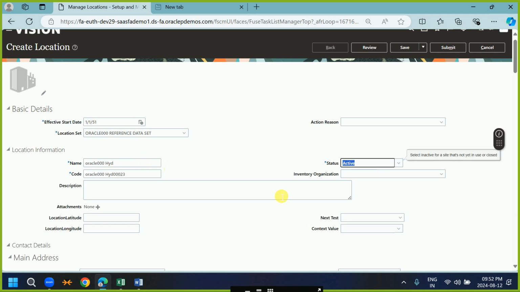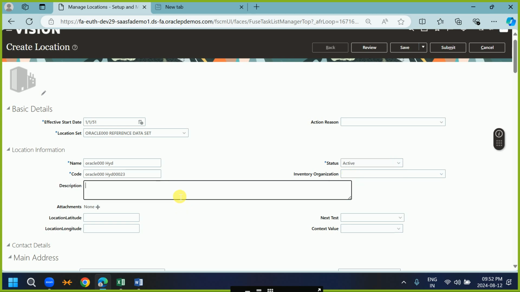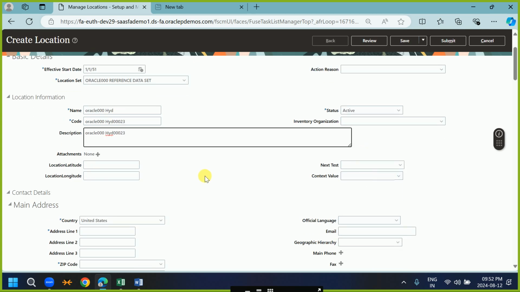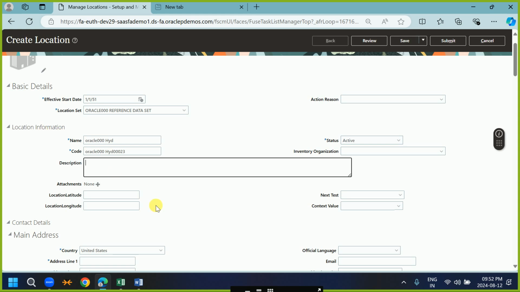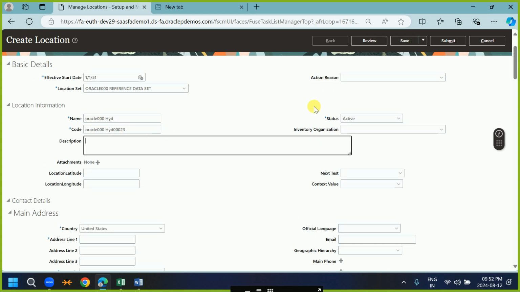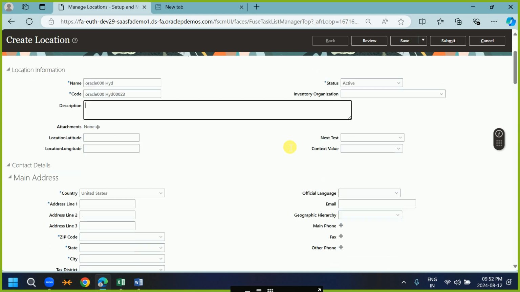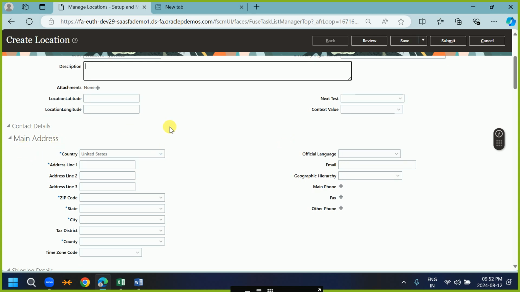Description, already it's active, not required anything. Suppose you're getting inventory organization, no need to worry, it's the HCM part, I am just adding it here. So up to here I have added. If you don't want it, just leave it. Now country, location information, status and name code is mandatory, so I have entered them. Now come to the main address.